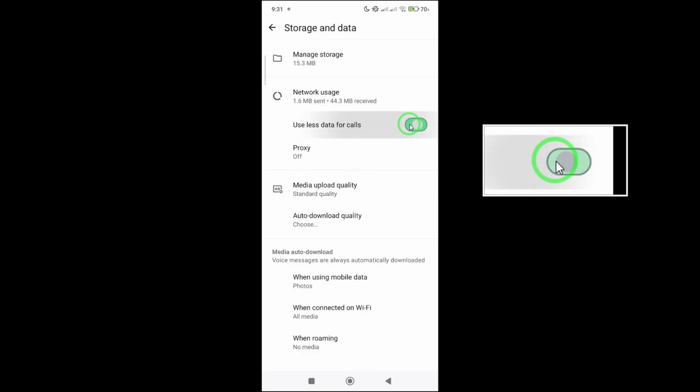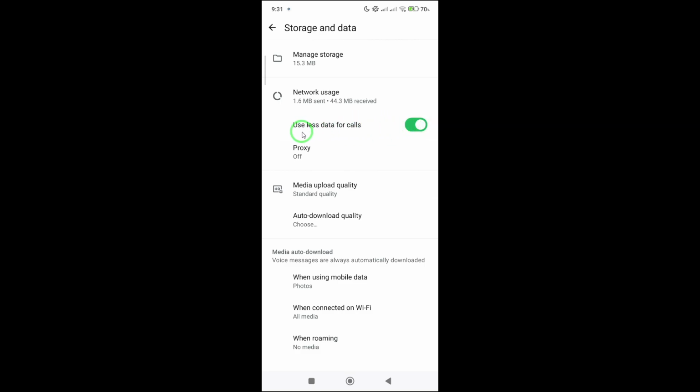It's a simple toggle switch that controls how much data WhatsApp uses when you make or receive voice and video calls. When you turn it on, WhatsApp automatically reduces the data consumption during calls, which is great for saving on data plans or when your network connection is unstable. All you have to do is tap the switch next to it to enable it. Once it's turned on, the color of the toggle changes, confirming that data saver mode is now active.